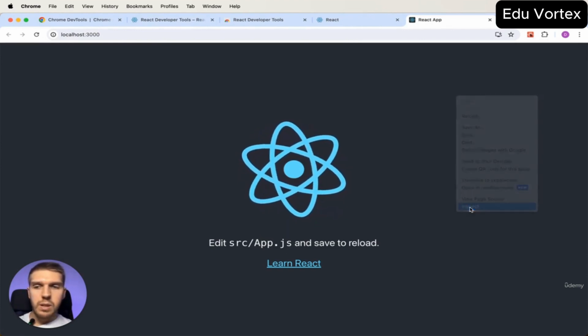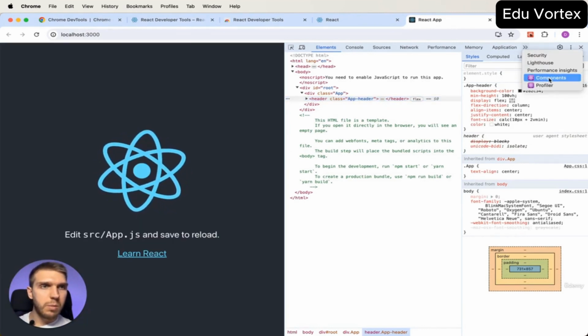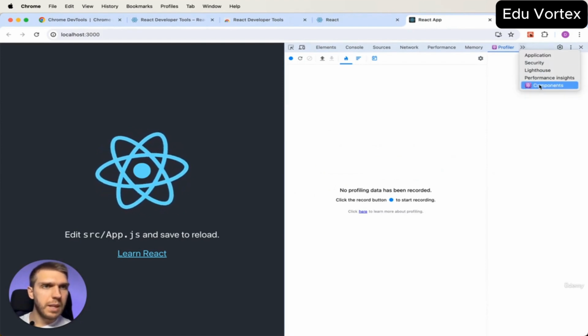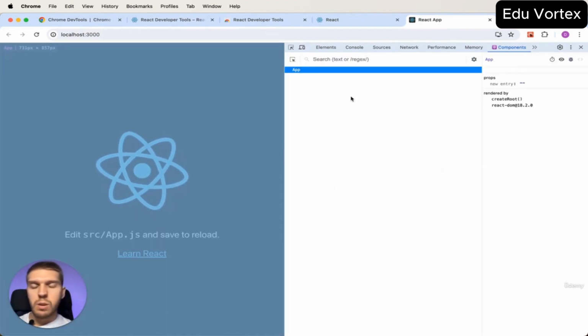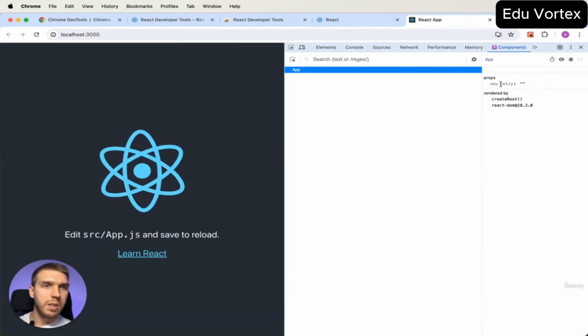When you inspect your page again, you will see a few new tabs: Components and Profiler. Let's go back to the Components tab and click on our application. We have only one component. It doesn't have any props.